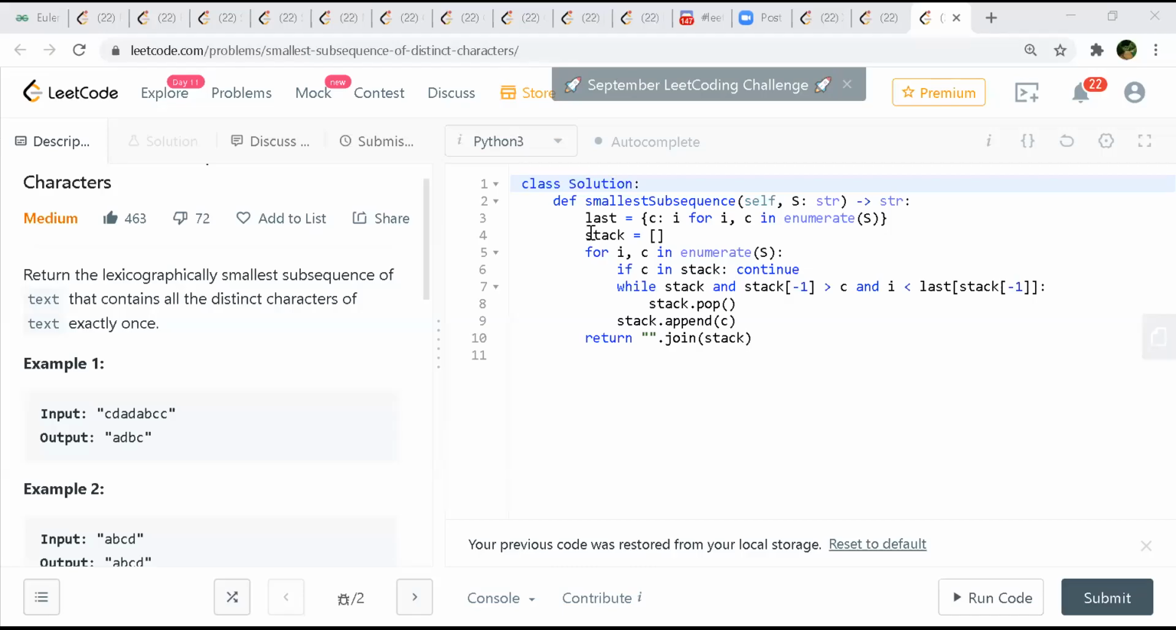Yeah, mine is almost similar to his. I'm creating first a dictionary, and corresponding to each character in the string, I'm giving the indices, like at which position which character is there. And then while going through the stack, if I see that character is already present in the stack, a duplicate, then just continue in that case.